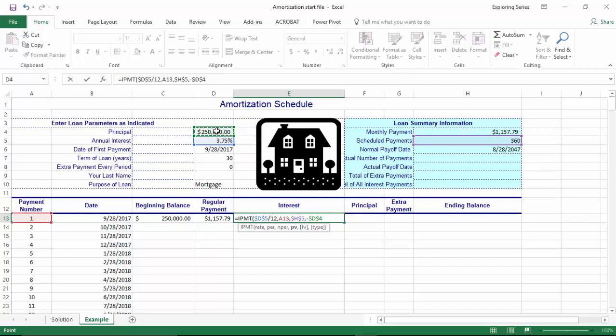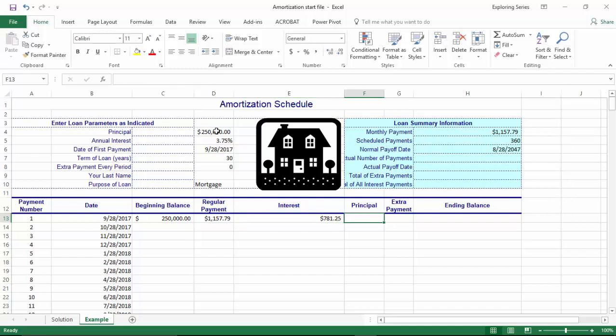There is no carry forward amount at the end of the loan, and the type is not defined. So since the type is not defined, you leave that blank. The default value is 0. So we're going to close this off, and we're going to get the interest of $781.25. So far, so good. Now, for the next step, principal.